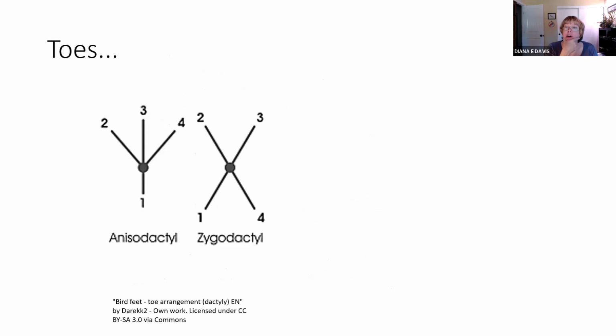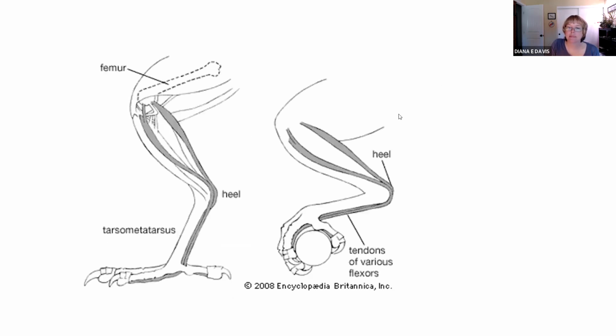I suspect there are other predatory birds that also have this arrangement. I just know osprey off the top of my head. Okay. So that neat little trick about the back toe in birds that perch.